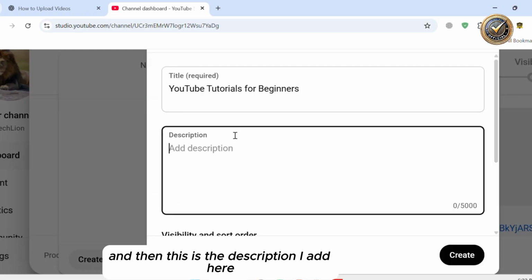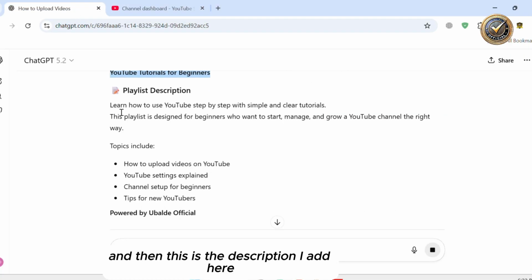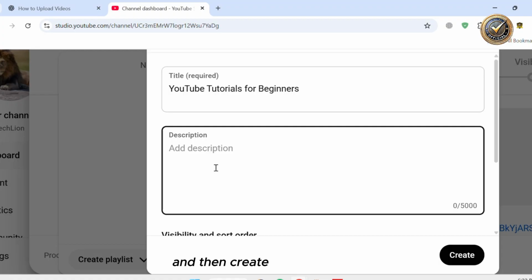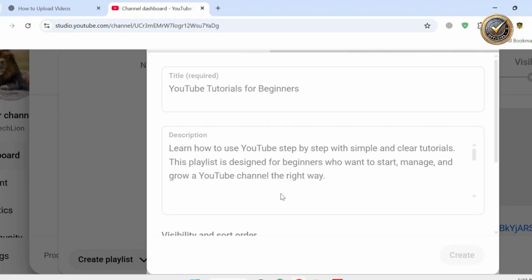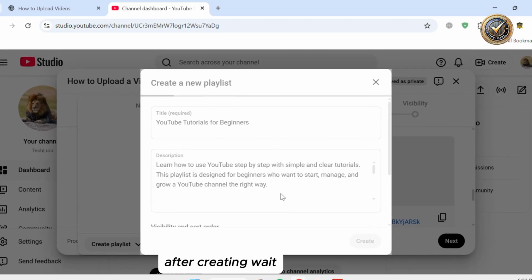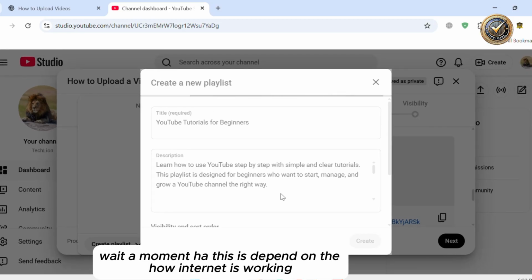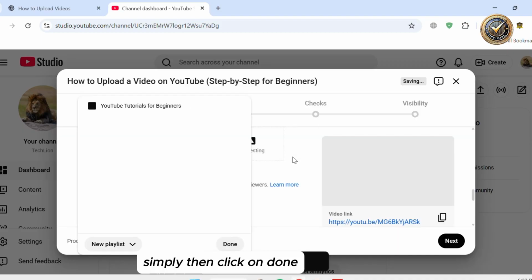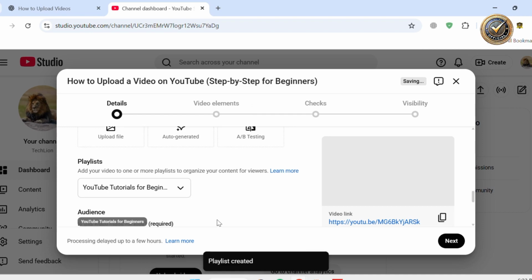Also you should create a podcast, and then this is the description. You add it here. Yes, and then create. After creating, wait a moment, it depends on how your internet is working. Create simply, then click on done.